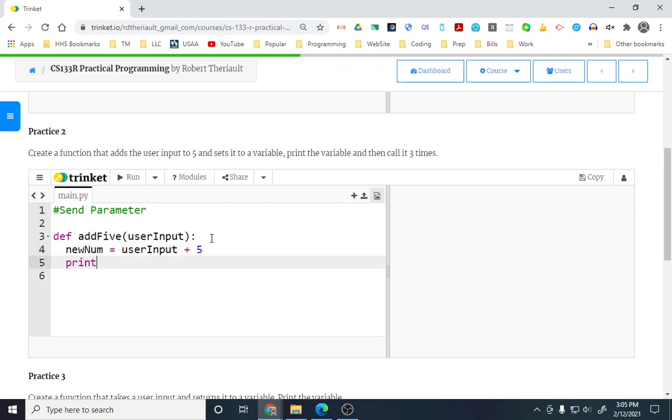Print. All right, so print the variable. That's the variable we just created. Let's print it. New num. And then we're going to call it 5 times.